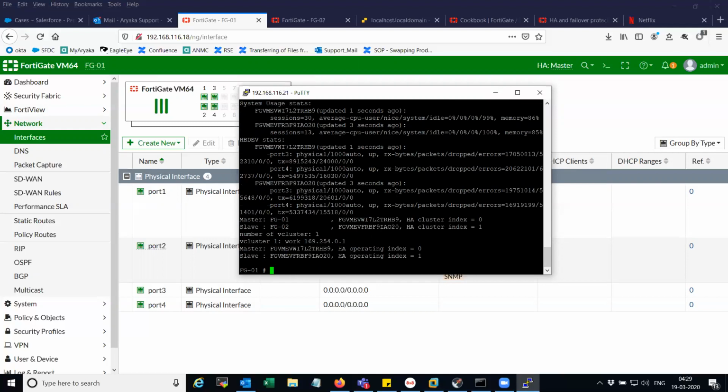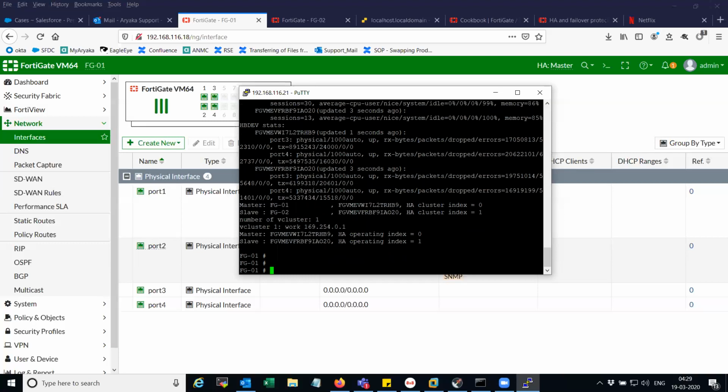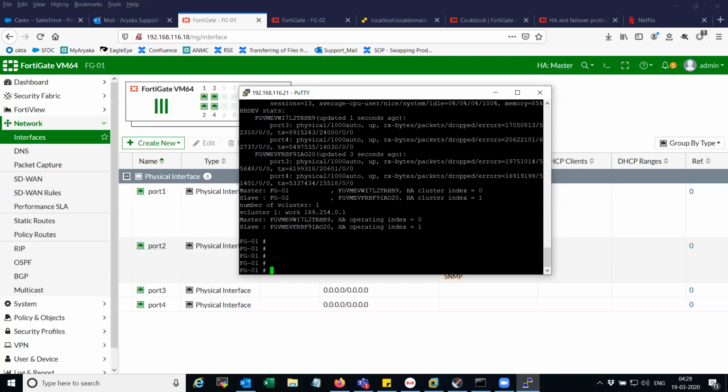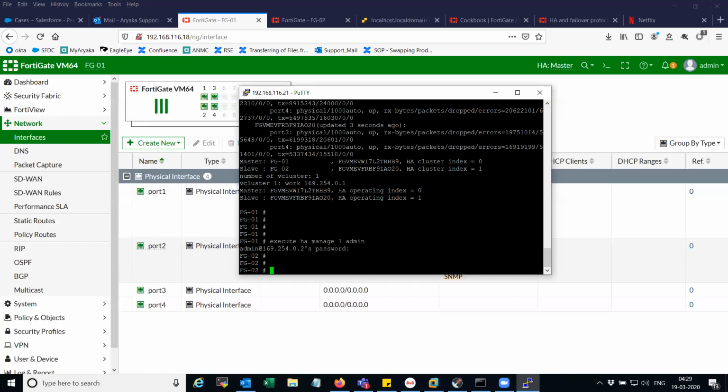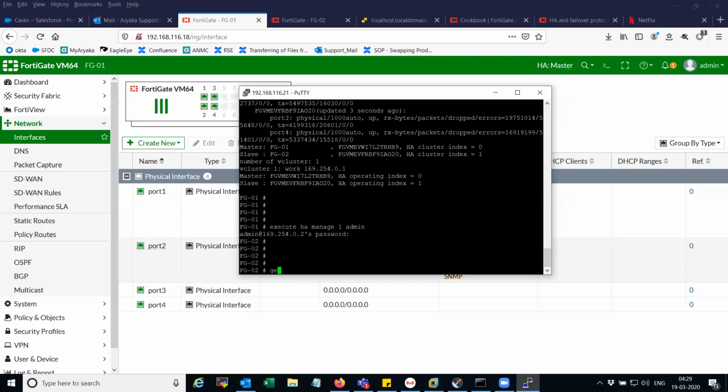So you can log into the slave device using the master device, which you already have access to. So now what you can do is, you can see the index number of the slave as 1. So put that here and then put the username. It is taking you to the slave device, which is FG02. You can see here.